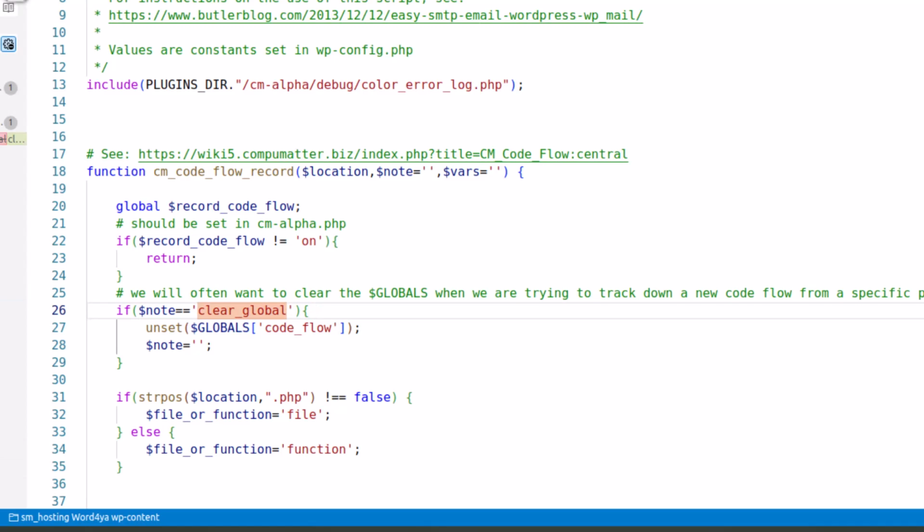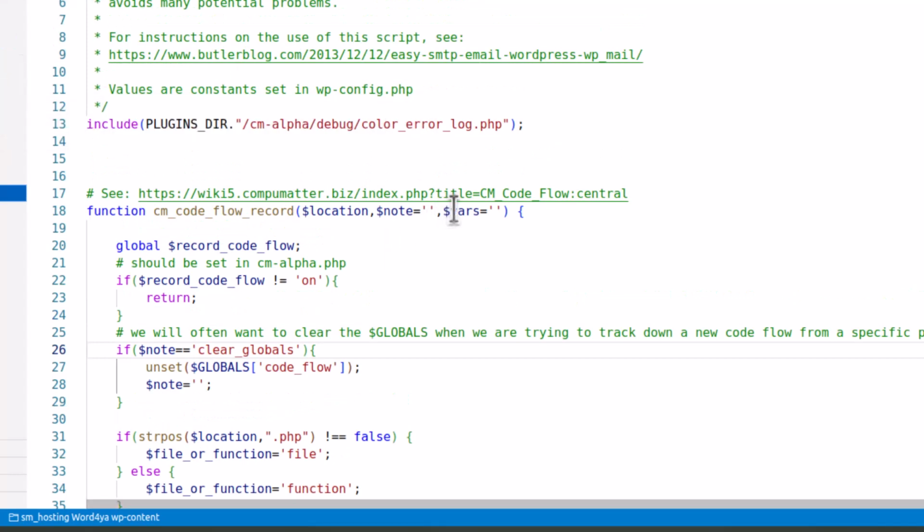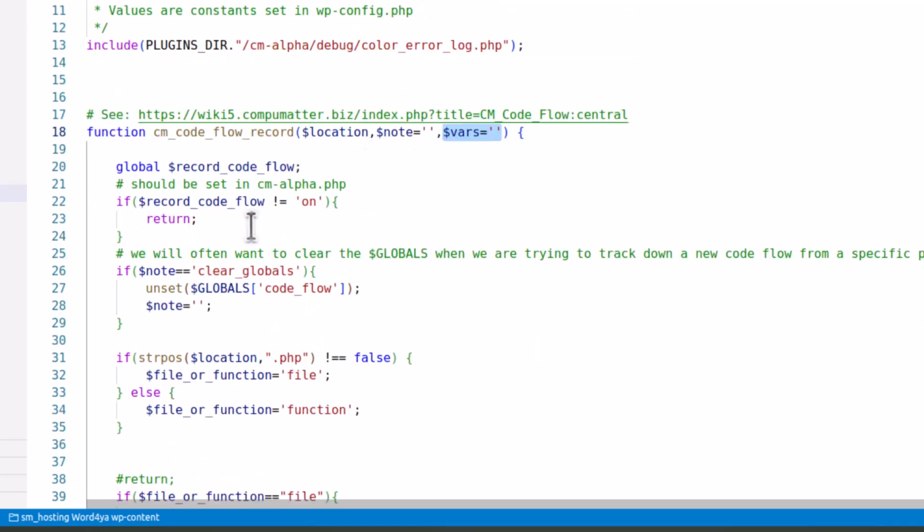I'll make that change. Yes. All right. And then the last thing is vars, which is some var equals some value. That's going to print out literally in the flow chart as you want it to appear.